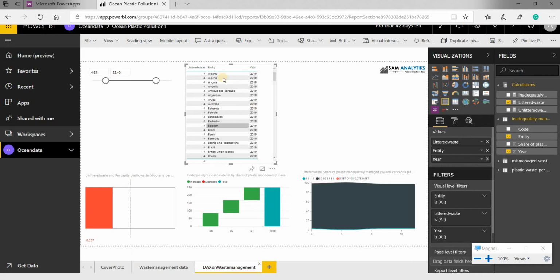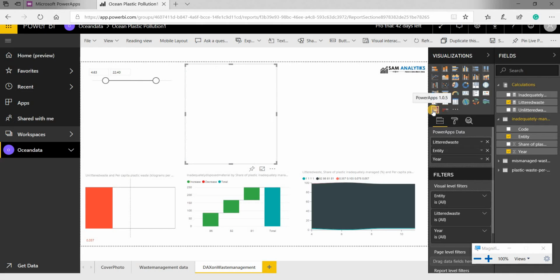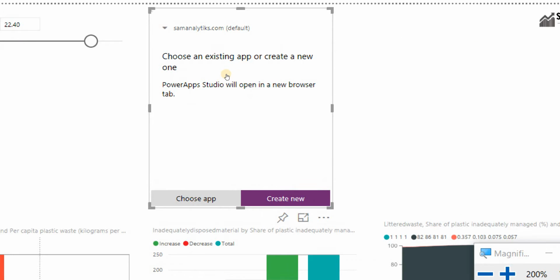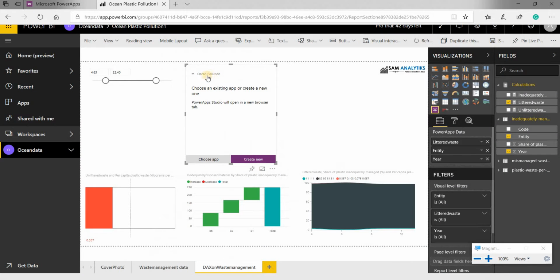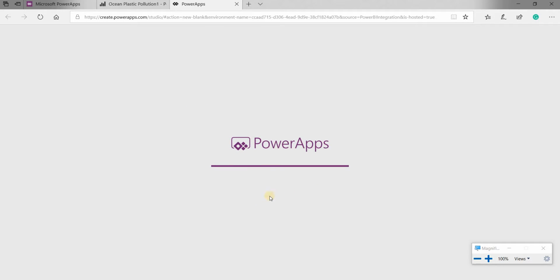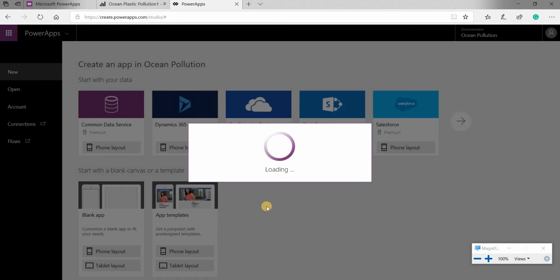Now once I have these things ready in my table, I can simply use Power Apps, and as soon as I do it, you can see that it's giving me this kind of view and look. Now this samanalytics.com is basically an environment, and I can change this environment simply by clicking here, and I have created an environment which is ocean pollution. So you can create your own environment as well. If I press on create new, it will direct me to the Power Apps window, and I have logged in.